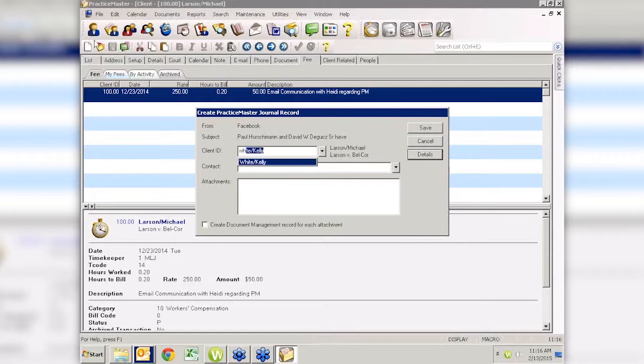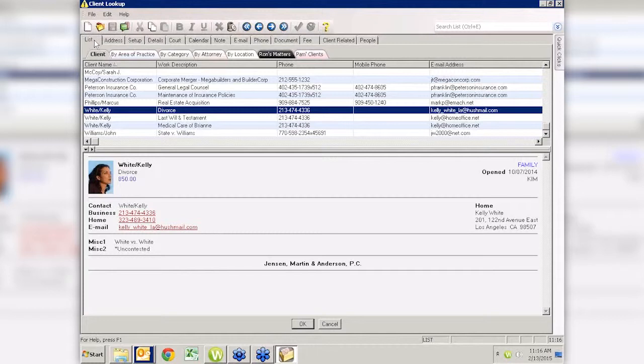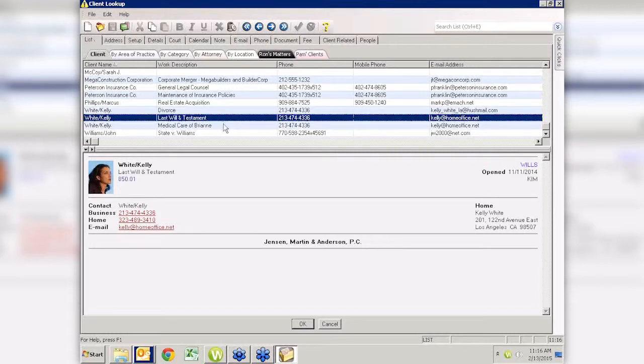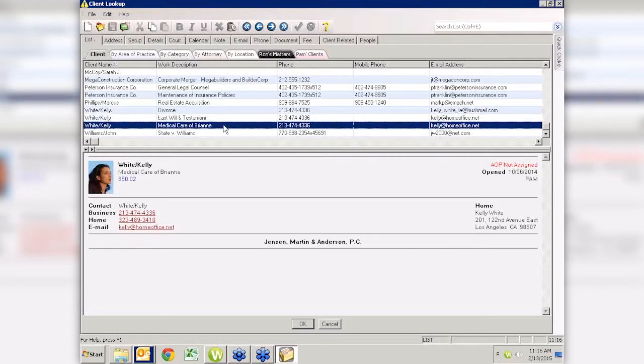If I typed White, which is another client, Kelly White, and hit Tab, it would say, well, you got 3 cases for Kelly. You've got a divorce, you've got a last will and testament, and some sort of medical care, probably tied to the last will and testament of an offspring or a child. Which one do you want to bill this to?